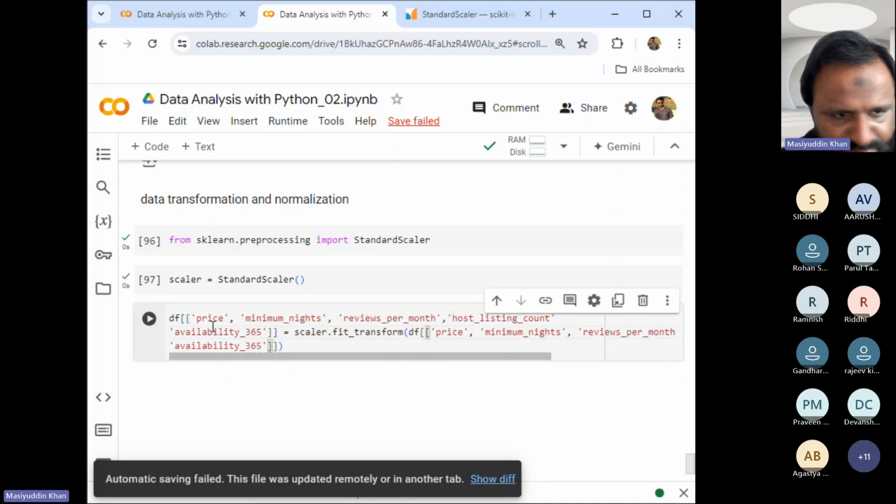So this is something we are getting about df price. What exactly are we doing here? From sklearn.preprocessing, importing StandardScaler imports the StandardScaler class from the scikit-learn library. This class is used to standardize features by removing the mean and scaling to unit variance. We create the instance scaler equal to StandardScaler, and then we define selecting and transforming the columns. I'm taking the columns price, minimum nights, reviews per month, host listing count.